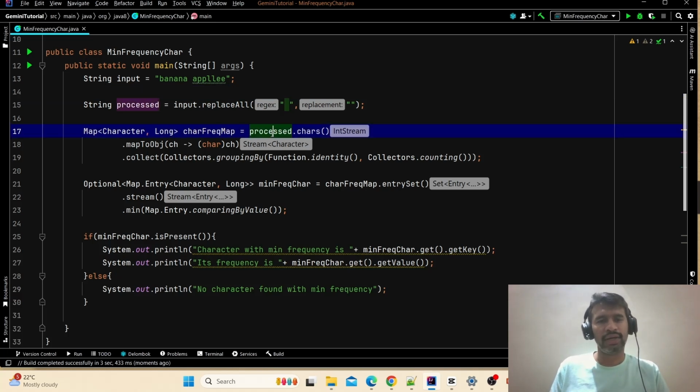And we started iterating. We just mentioned dot chars and converted this into character, ASCII value to character, and we collected here with the counter. Next is we have found the minimum entry by comparing its values. After that, we are printing the result.